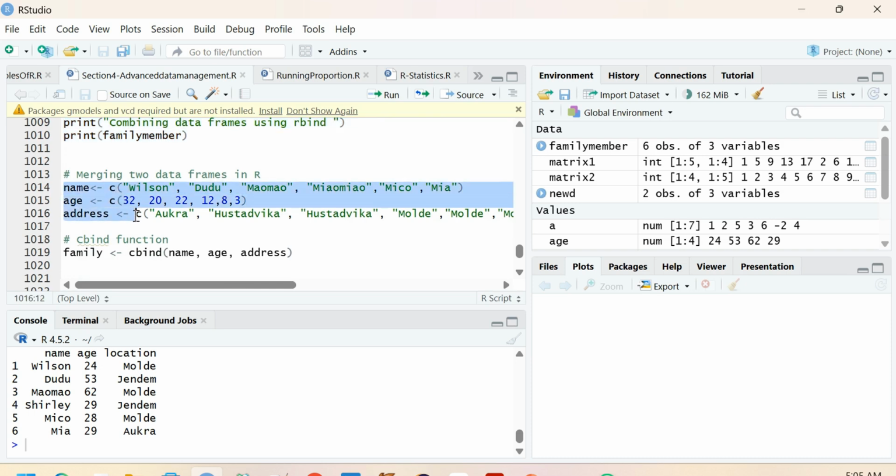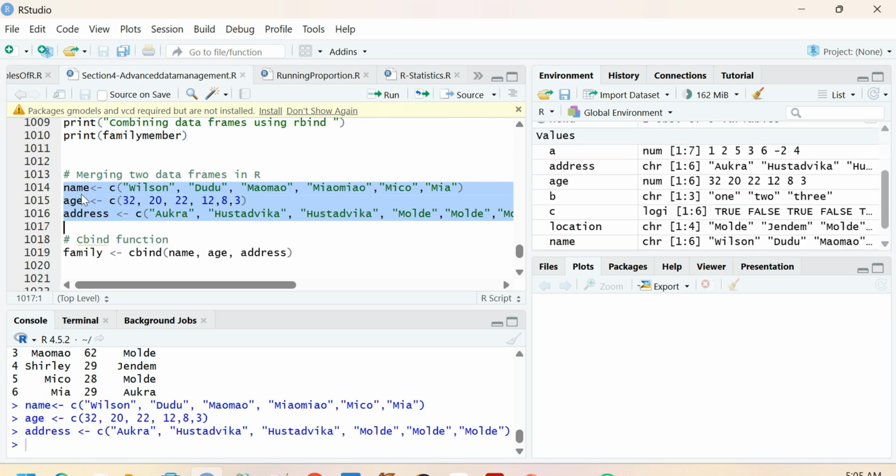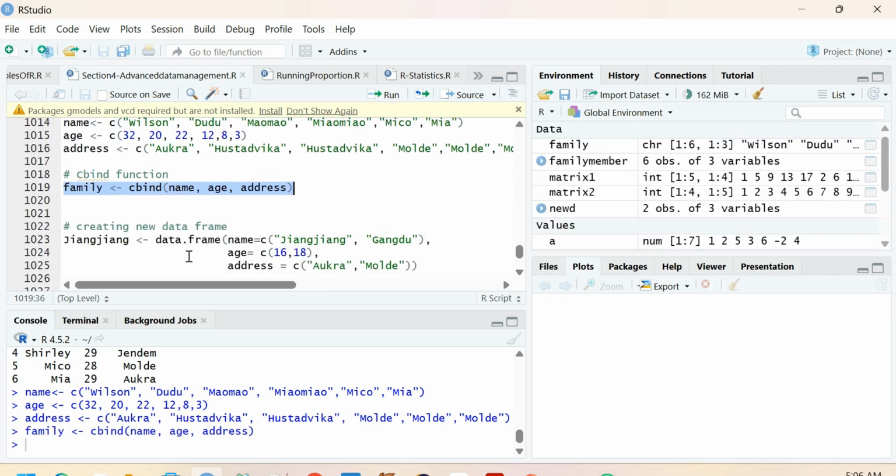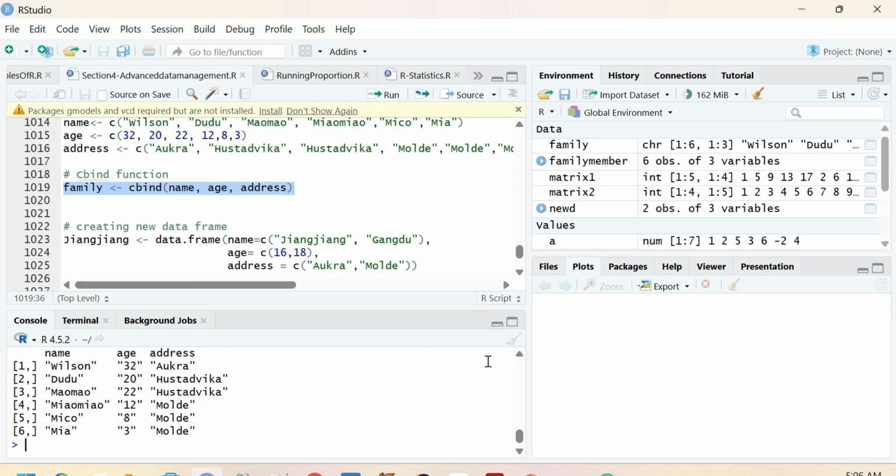And next example, we will use cbind. So we create name, age, address. Then we can use cbind to combine these 3 vectors, and we show the results. So we create a data frame family first. This is the family data frame, 6 rows, 3 columns, name, age, address.